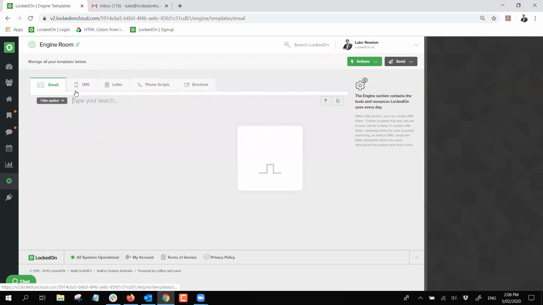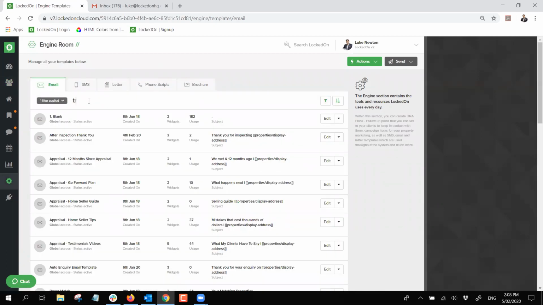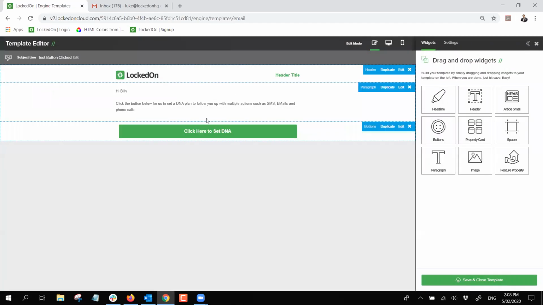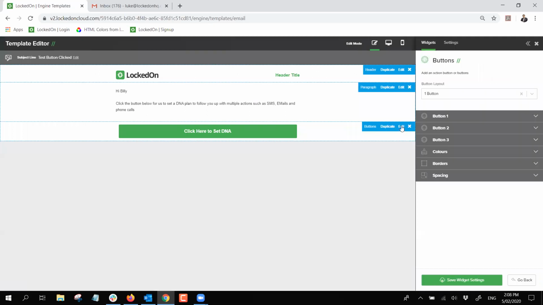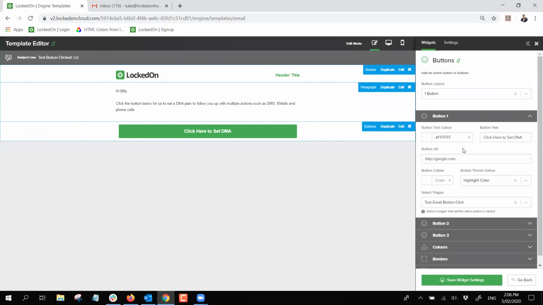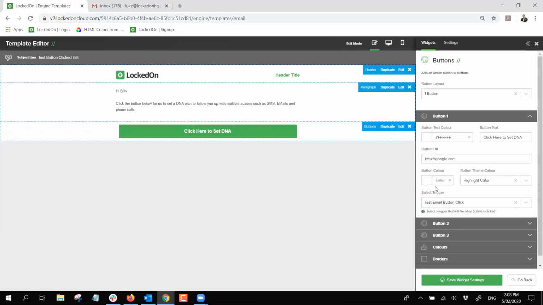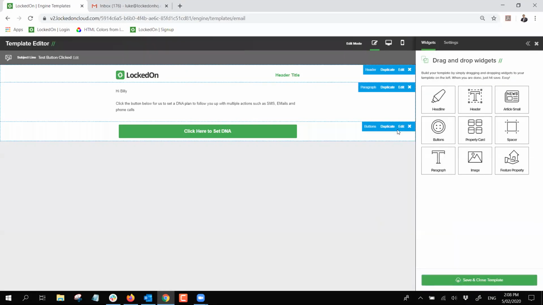If we go into the template now and we look at the trigger template, we can see that when I'm building the template, I have a button, and when we're setting up the button, we can give it a label, we can direct it to a URL, which I'm just going to Google, and we then select what trigger it will be using. I've got the test email button click trigger, and I know that that trigger is setting a DNA plan that I built. So if we hit the save option, that is now set up to apply that trigger.